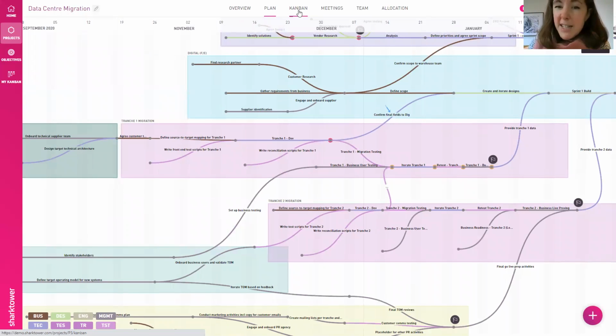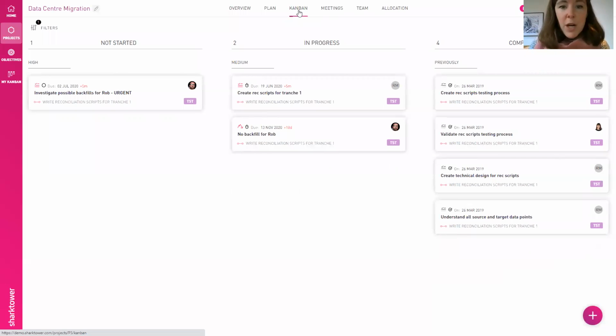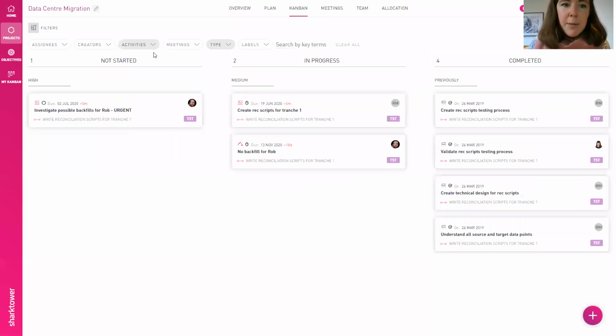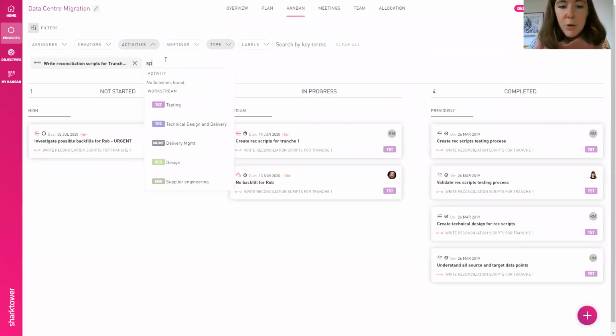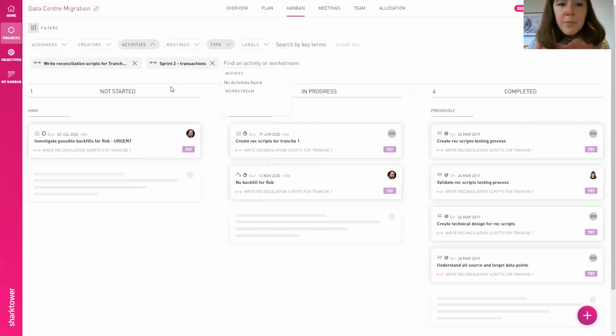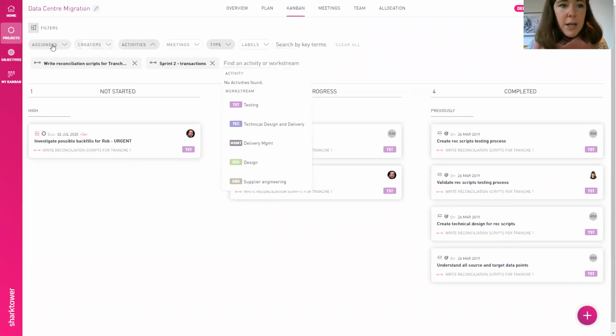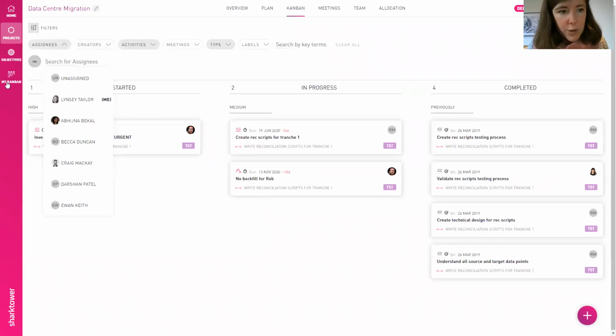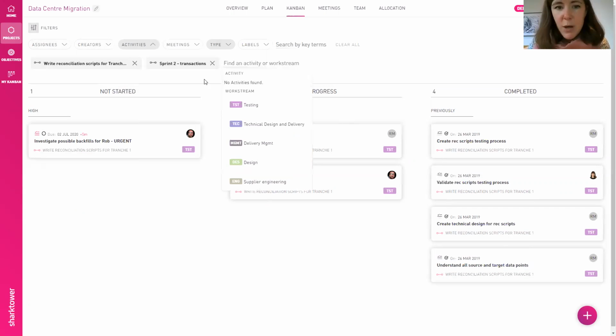But a lot of their day-to-day time spent in Sharktower, I'd expect to mostly be in the Kanban. So they would perhaps filter by the sprint that they were working on, or maybe they would filter by just assigned to them. They can also do that in the My Kanban area, and this is where they would do that work.